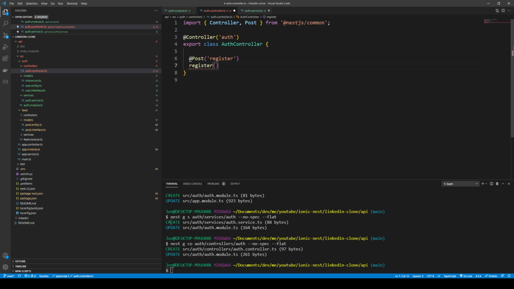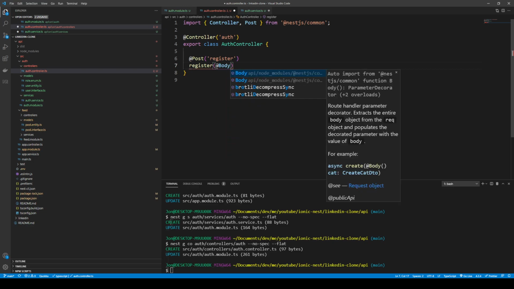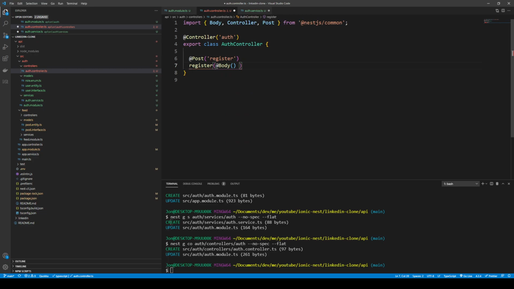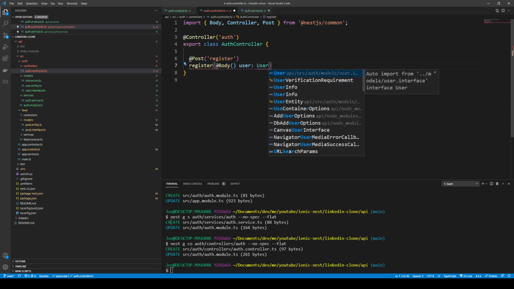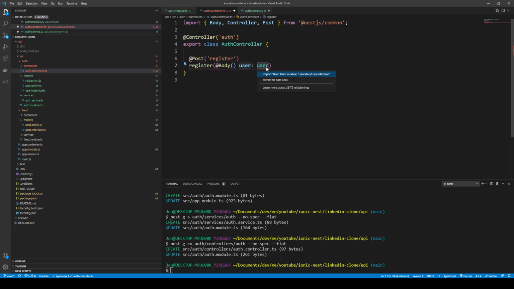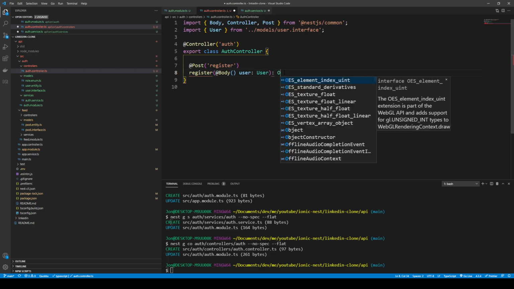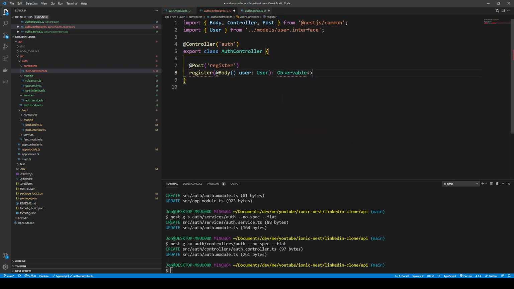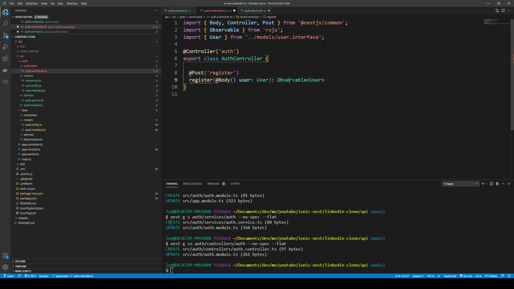And what register is going to do, as we know, is we're going to pass in the user, so we need to have this decorator body, at body parentheses. I will import it, but I'm going to call the object user as per our Postman request. And we do want to actually get the user back. So we'll have an observable of the type user, bring it in from RxJS.